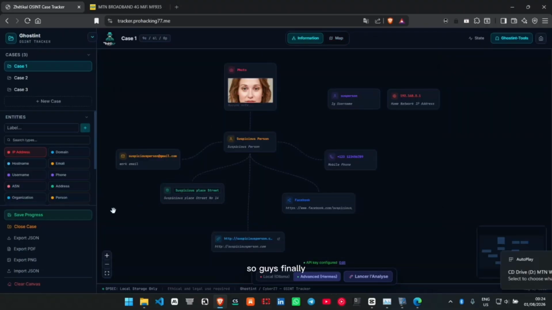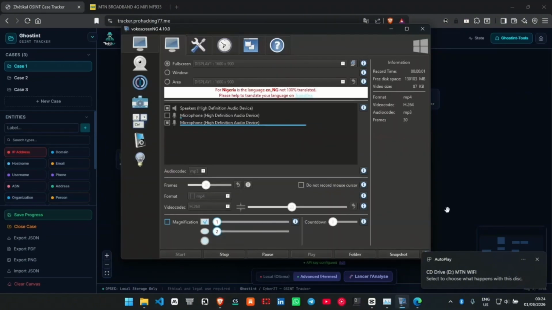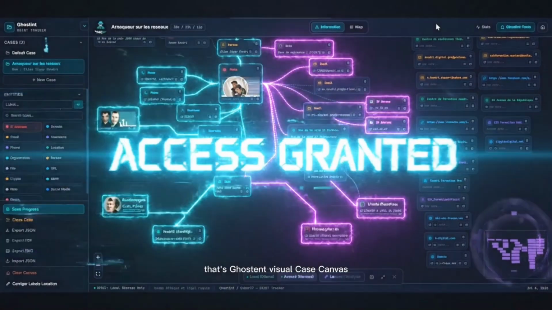So guys, finally, once you're done with your investigation, you can export to any format that is available in the tool. You can export to JSON, you can export to PDF, you can export to PNG, and you can also import back your JSON to load a previous case and pick up where you left off, or you can send it to someone. That's Ghostint.